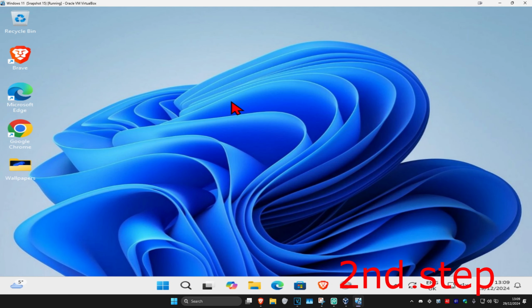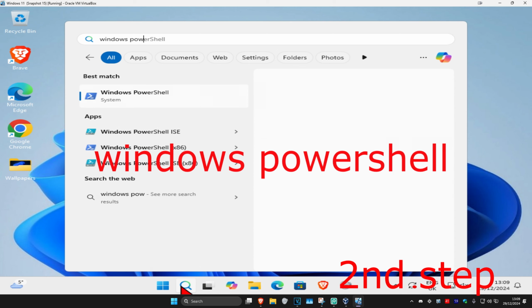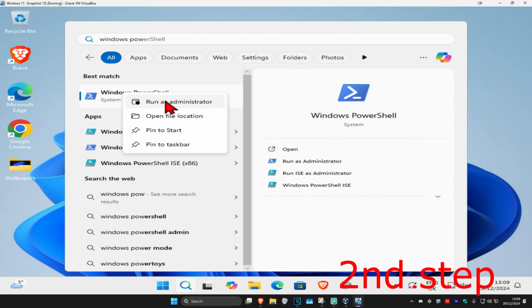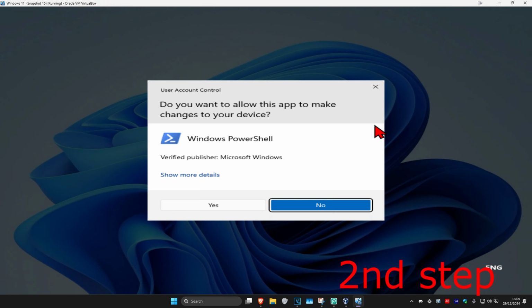And now for the next step, you want to head over to search and type in Windows PowerShell. You want to right click on it, and then click on Run as Administrator. And then click on Yes.